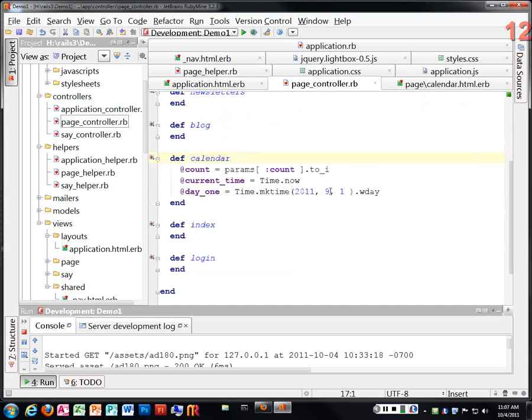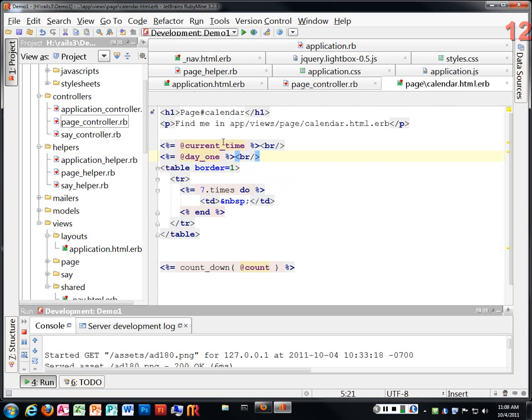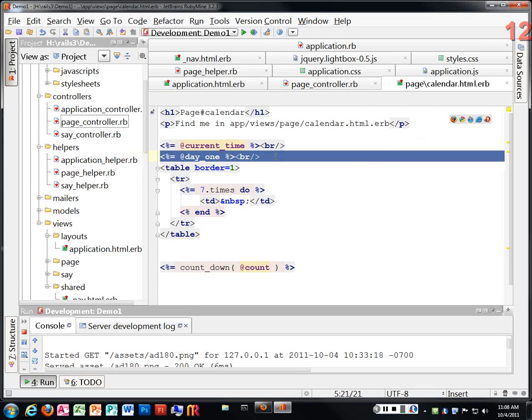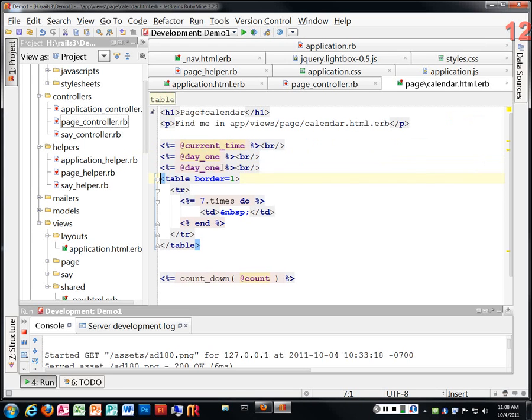I think I might not have this right. So let's do it differently. This is good debugging. I'm going to set my day one to just be the date, the time object, and then in my embedded Ruby, I'm going to print the date, and then the day of the week. So again, this is just a date object. I can call WDay on it, and let's see what I get here.